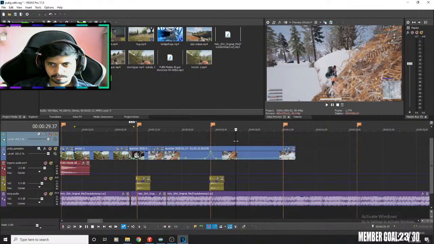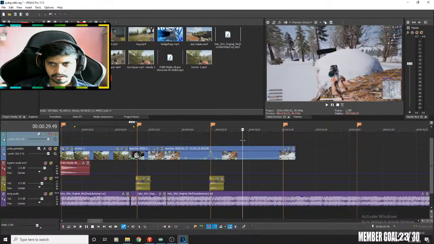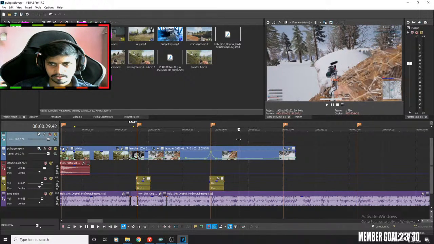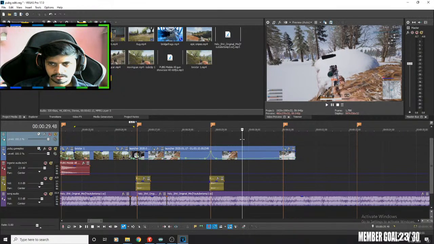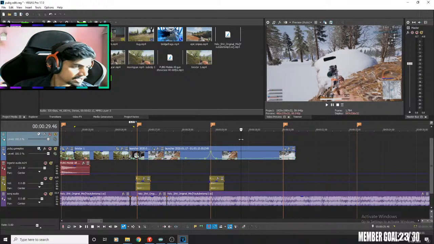We'll cut this part where the bullet is coming right at the camera, right? Can you try a transition effect here? I'll just try this, okay?